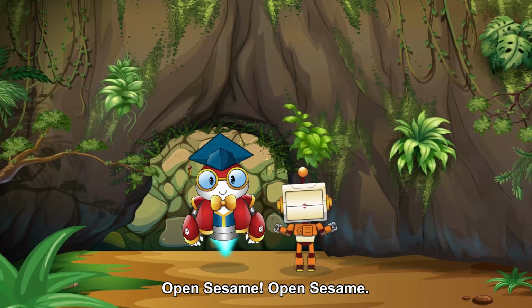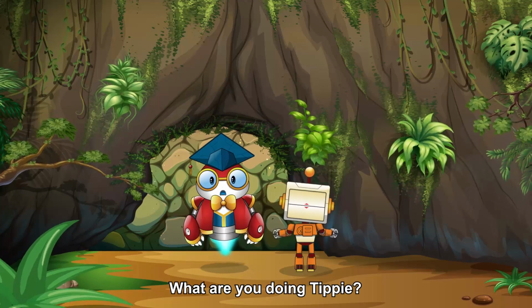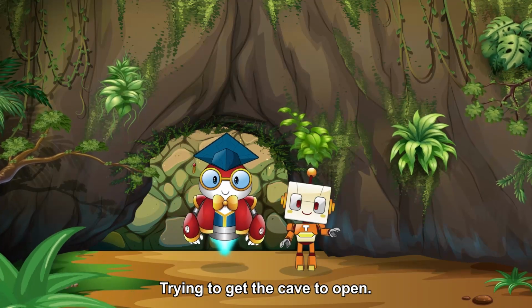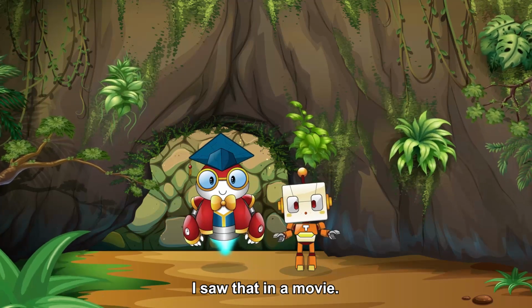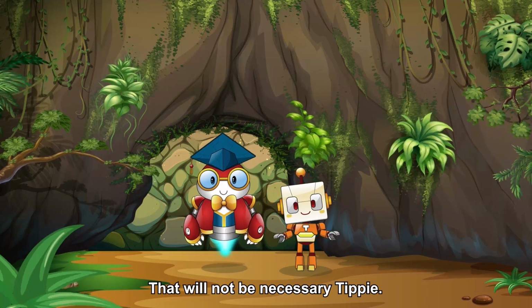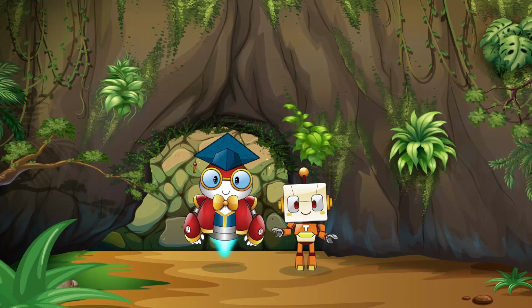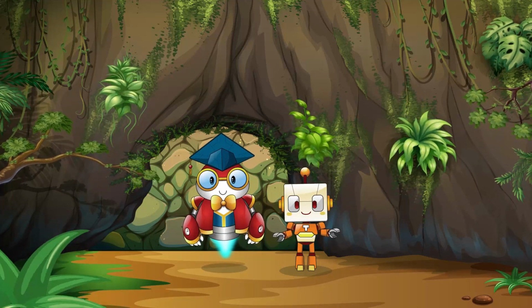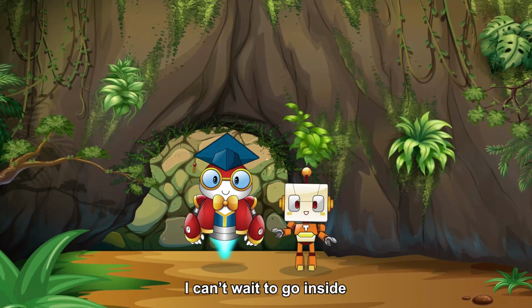Open sesame. Open sesame. What are you doing, Tippy? Trying to get the cave to open. I saw that in a movie. That will not be necessary, Tippy. The entrance to the cave is on the other side. Oops. Thanks, Professor Fifi. I can't wait to go inside.